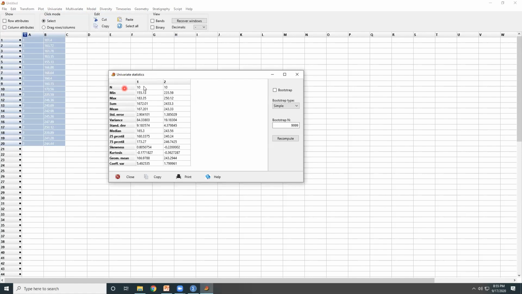So the total number is 10 and 10 in both conditions 1 and 2. Minimum value, maximum value, sum, mean, standard error, variance, standard deviation, median, 25 percentile. If you remember, 25 percentile means a value below which 25% of the values lie.